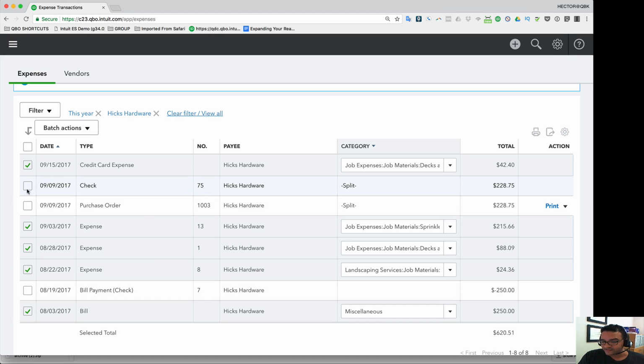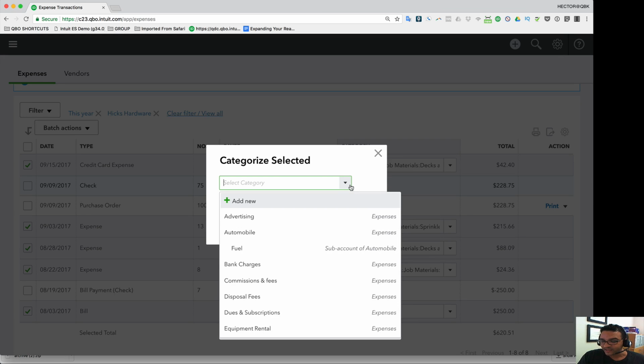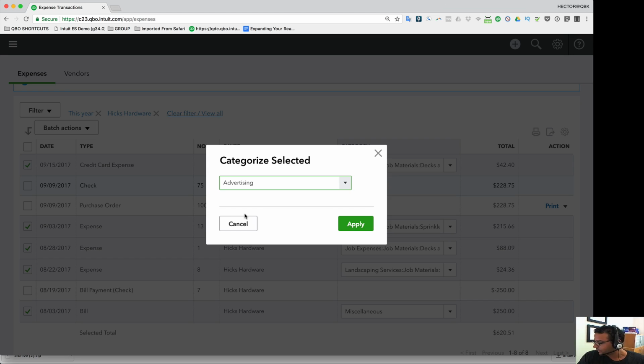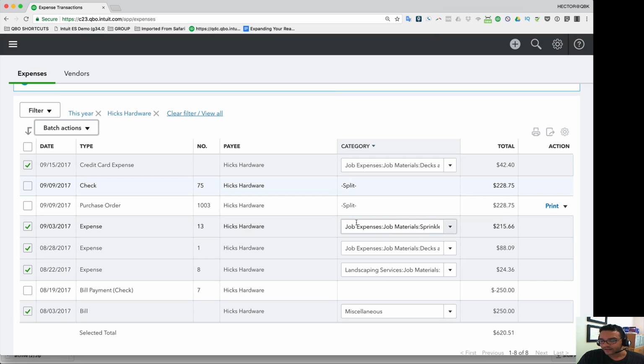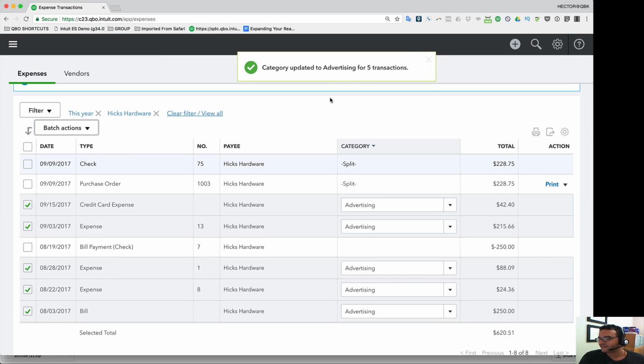So once we select the ones we want to reclassify, we click on batch actions, click on recategorize selected, and then we pick, let's say, advertising, whatever it happens to be, click on apply, and then it reclassifies them all in one shot.